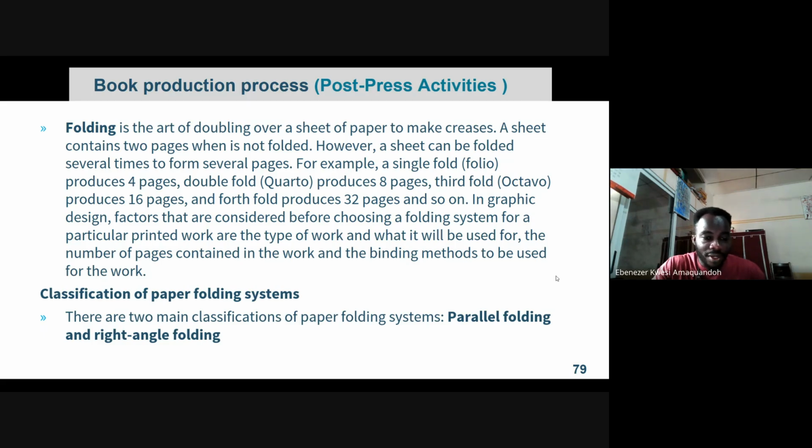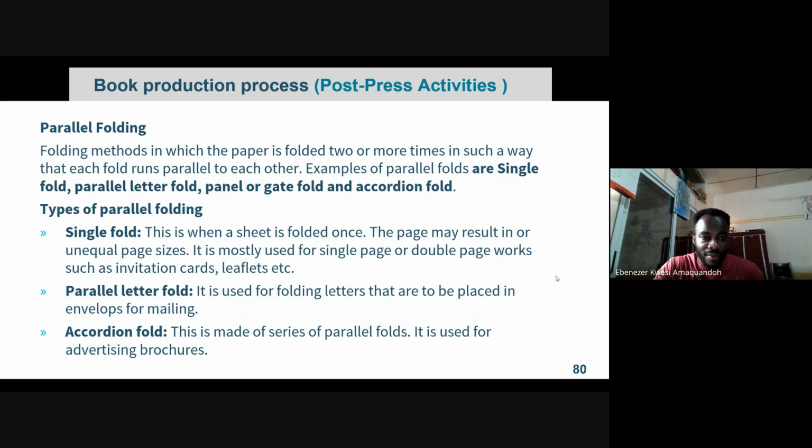So, classification of folding, classification of paper folding systems. We have two main types. You have the parallel folding and the right angle folding, right? So let's take one of them after the other. First, the parallel folding. It is a folding method in which paper is folded two or more times in such a way that each fold runs parallel to each other, right? Just like what we've done, we fold them one or two times, right? That is the parallel fold.